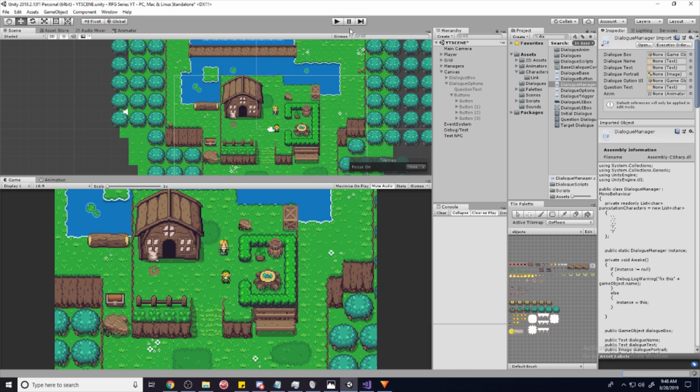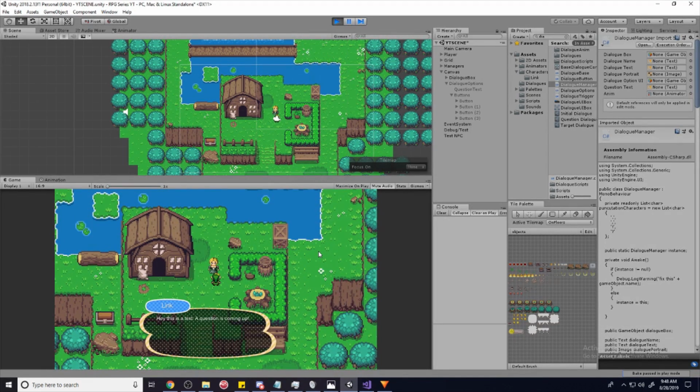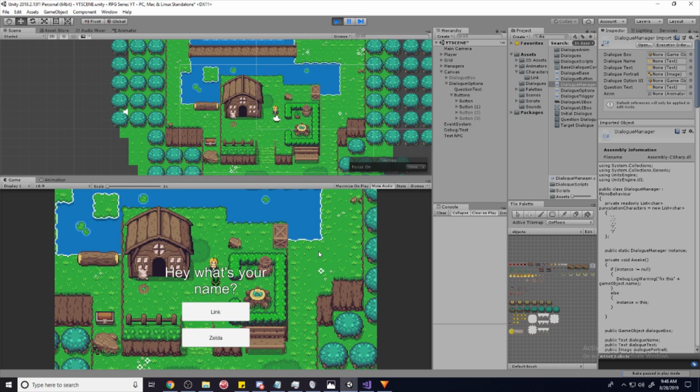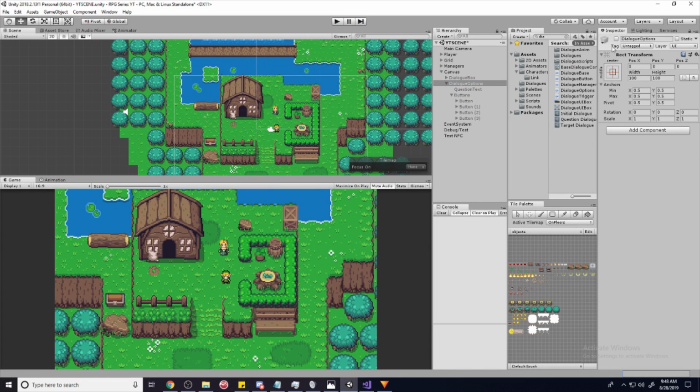So let's see if that works. I'm interacting with the character, and you hear me hitting the arrow keys here, and I cannot move my character. So cool, we have that out of the way. Now how can we get these buttons to work with our arrow keys? Well, we actually already have that.